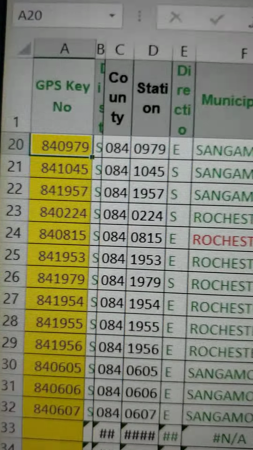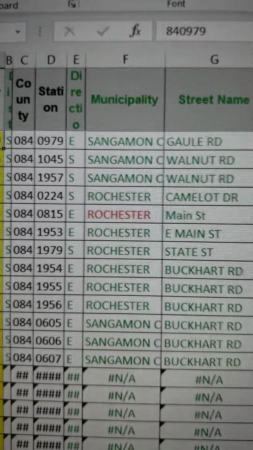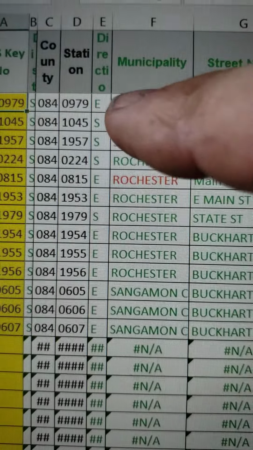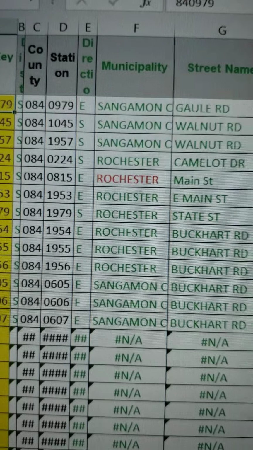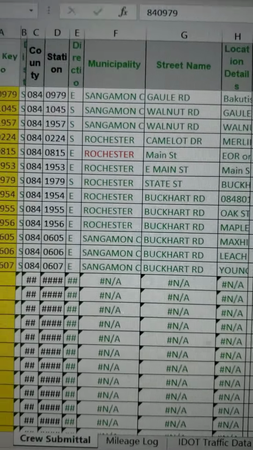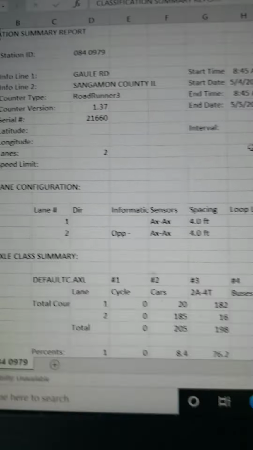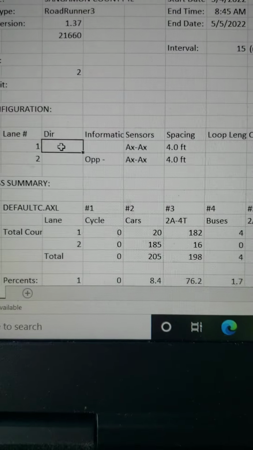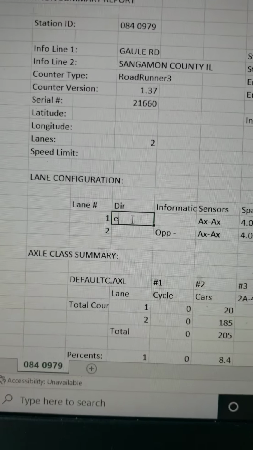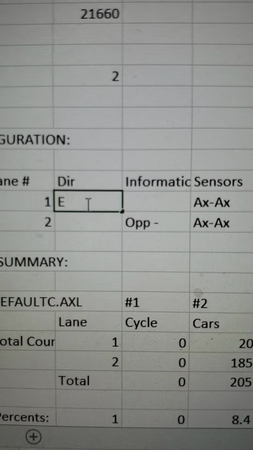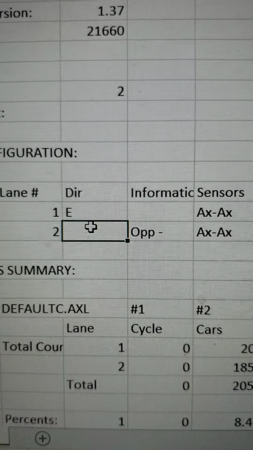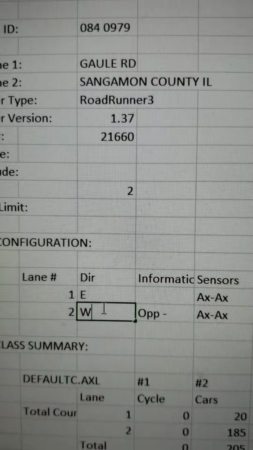The inventory direction for this location is east. I've got these columns really collapsed, but this is the inventory direction, which is east. And knowing how I installed the tube, I know that that is east. I don't want that capitalized. East is lane 1, west is lane 2.